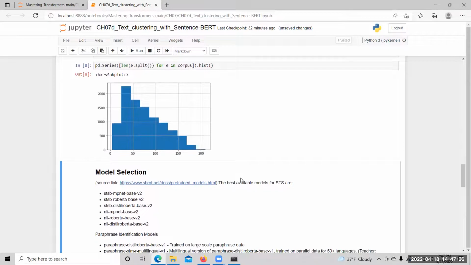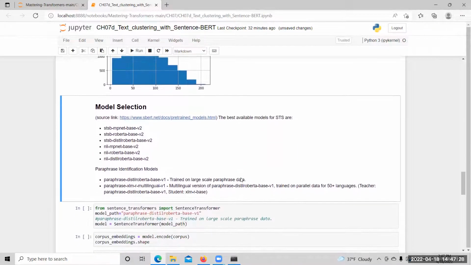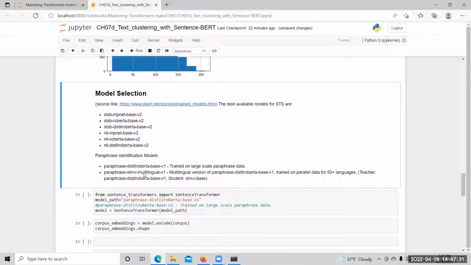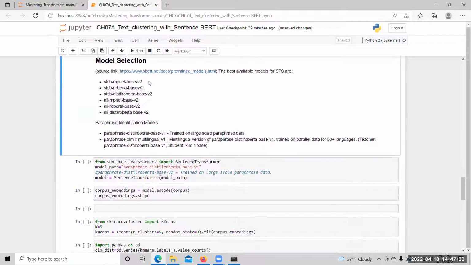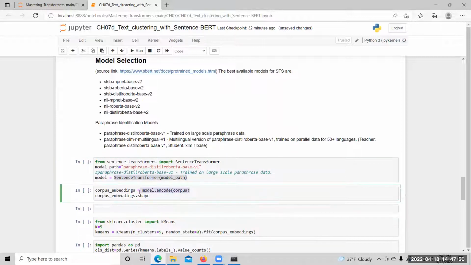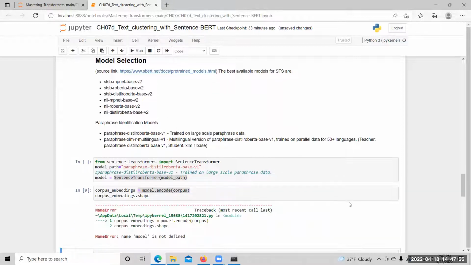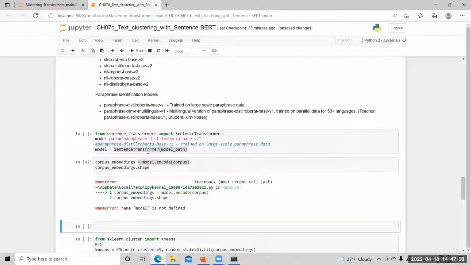Then we have some models that we're going to run, the basic models. You can see here we're using a RoBERTa model, but it's encapsulated in a sentence transformer module, which allows us to deal with sentences. Then we encode the corpus here. We can do that. Okay, not defined.